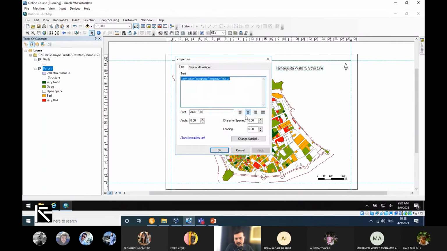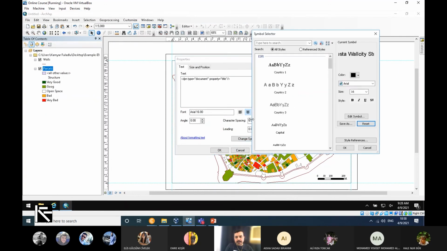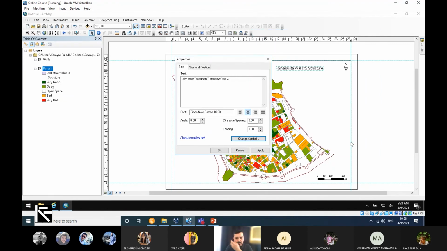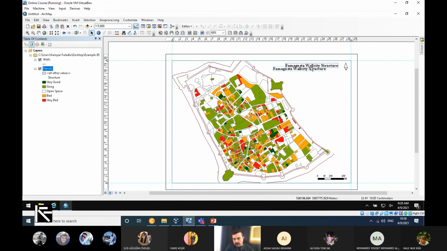I can change the text quality. I could say that the font could be Times New Roman, bold, maybe 18, and then apply. Yeah, sounds nice. I can just put it somewhere here. I am able to put my north arrow also here and put this one somewhere here.